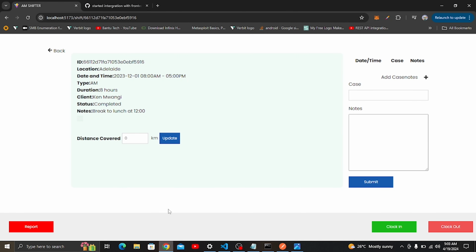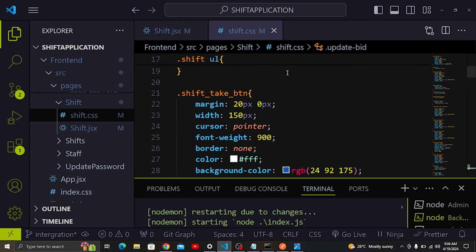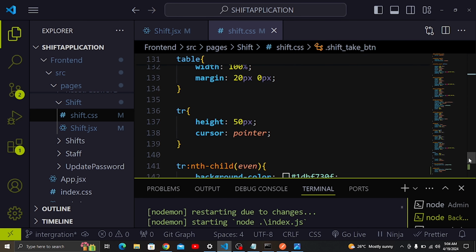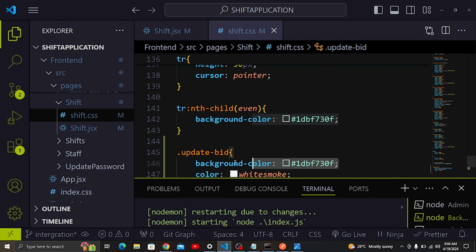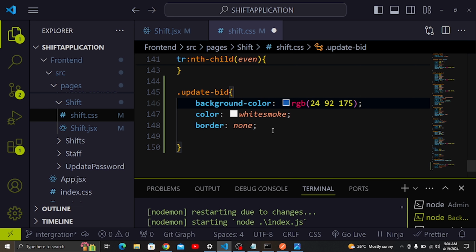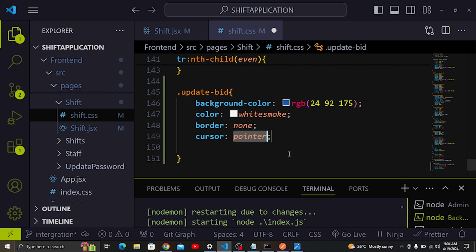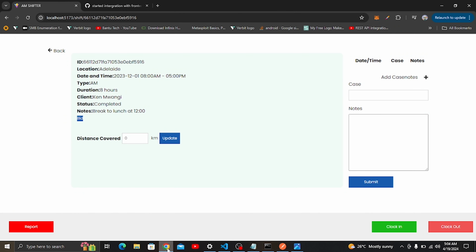So now I'm not able to see it. I think I know why. I think I used the same color that we are using in our background. So I'm going to scroll down here, and I'm going to paste this here, background color, let it be different. So this is cursor pointer, like that. And then after that, now let's see, yeah, you can see now we are having this button style.